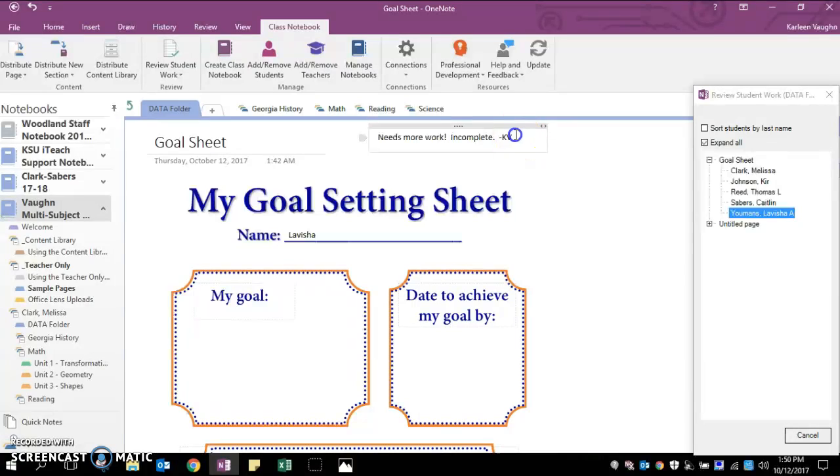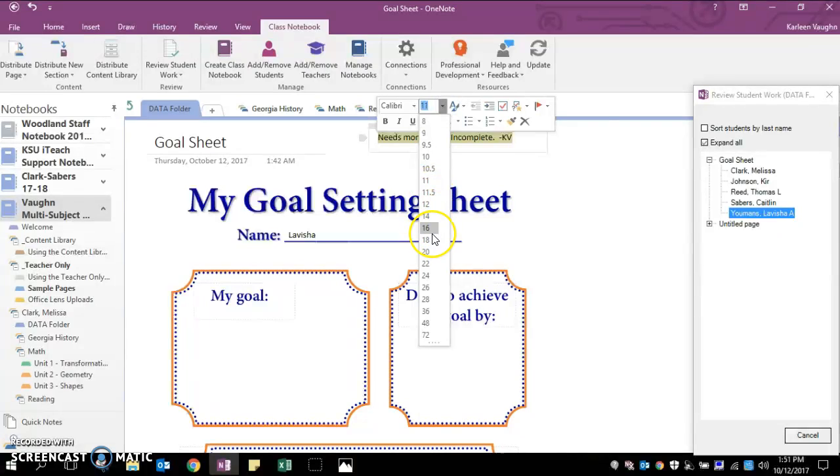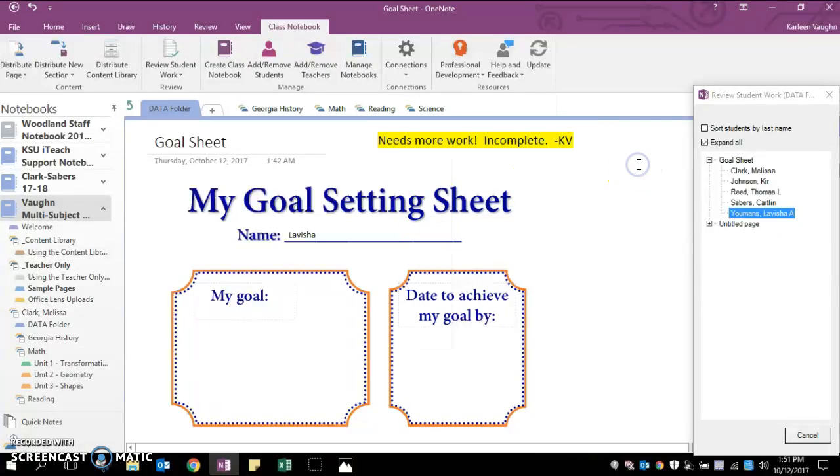I can also highlight the text. I can make it a little bit bigger if I want, to make it a little bit easier for the student to see. The point is that we want them to be able to know as soon as they pull it up, oh, they've got some feedback.